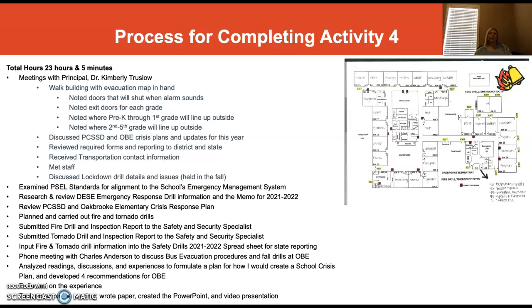The process for completing Activity 4 that I took included 23 hours and 5 minutes. I began with meetings with Dr. Kimberly Truslow, the principal of Oak Brook Elementary. Together, we walked the building with the evacuation map in hand, and she noted the doors that would shut automatically when the alarm sounds. She noted the exit doors for each grade and where the pre-K and first grade would line up outside, as well as the 2nd through 5th grade.